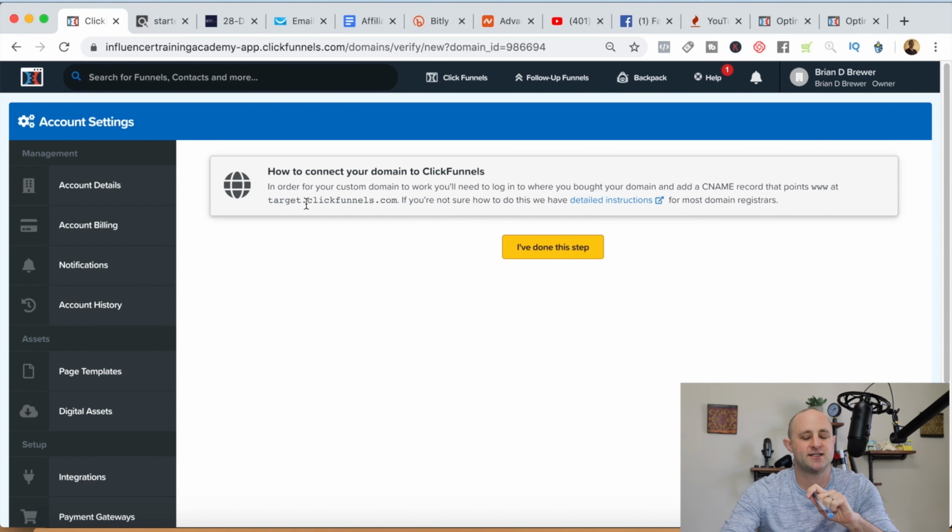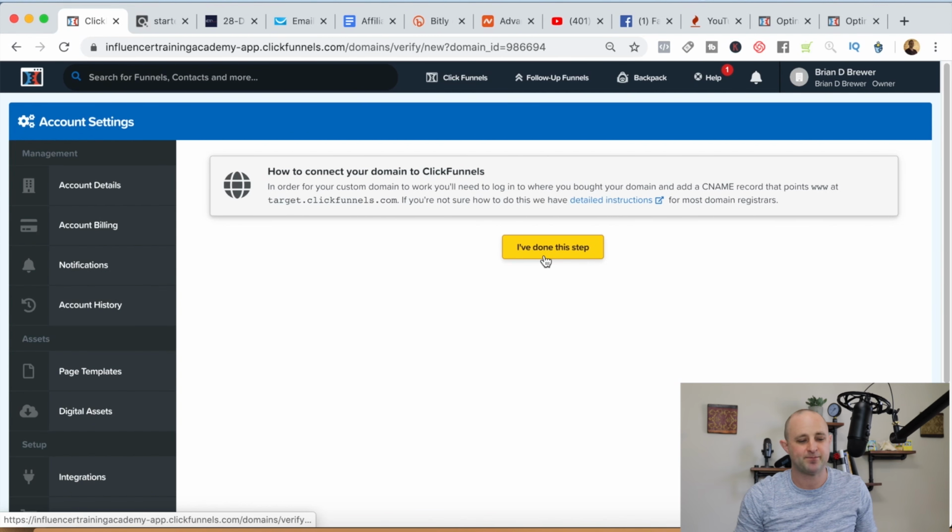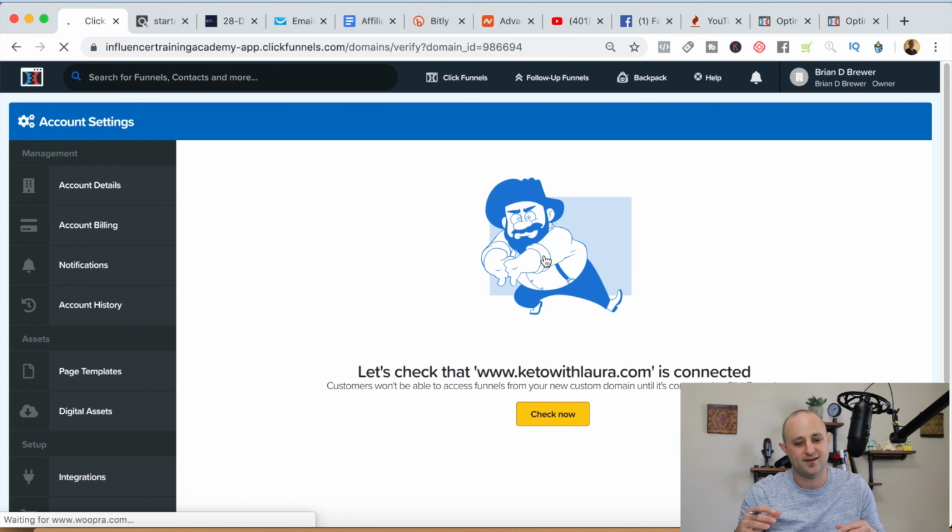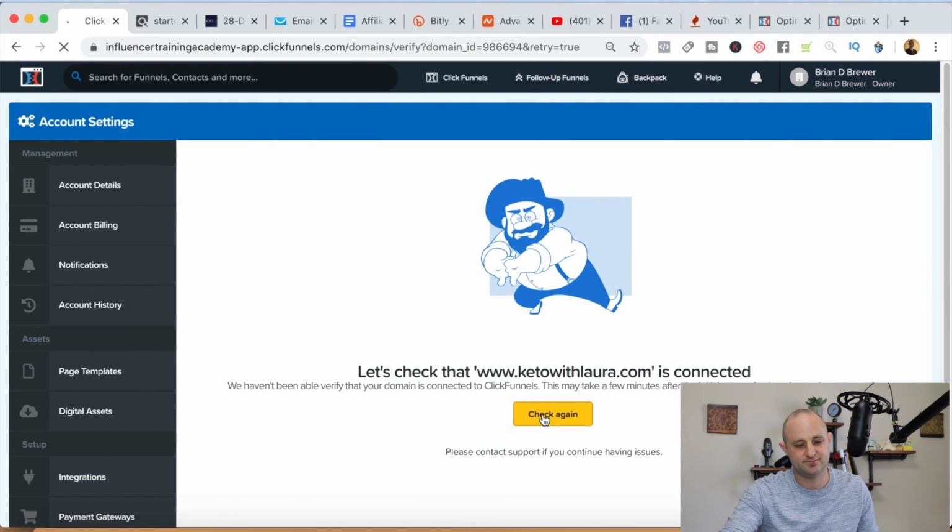But you can see here, this is going to tell us to do exactly what we did with the advanced DNS. In order for your custom domain to work, you'll need to log in to where you bought your domain name and add the CNAME www.target.clickfunnels.com, right? We've already done that, so you can click I've done this step. Now, if you've already done this step, it's going to be a success message. If you haven't already done this step, it's going to be this message. Nope, no good. Check now. Nope, no good yet. But once you actually connect it and do everything that we just showed you, it's going to be a success.